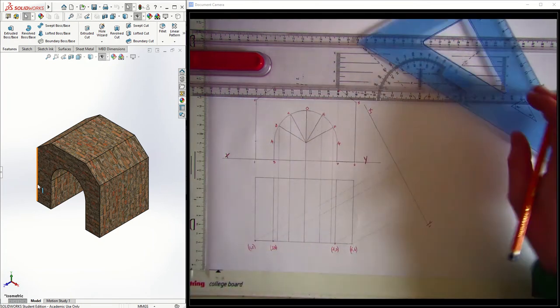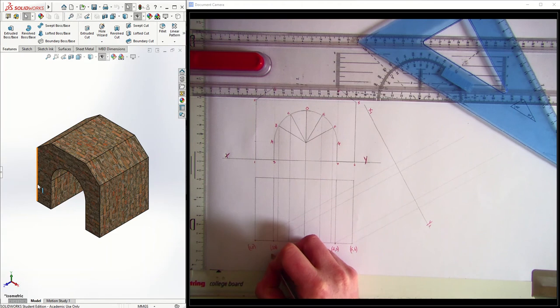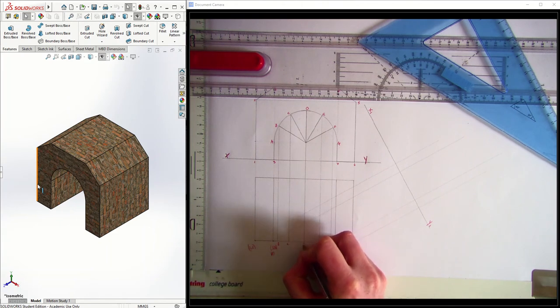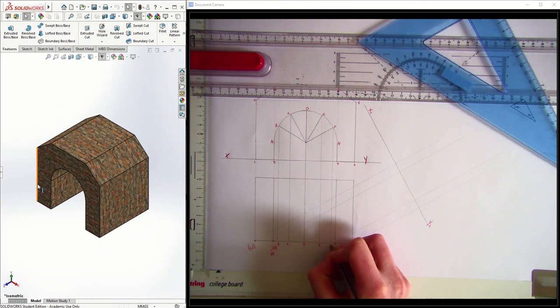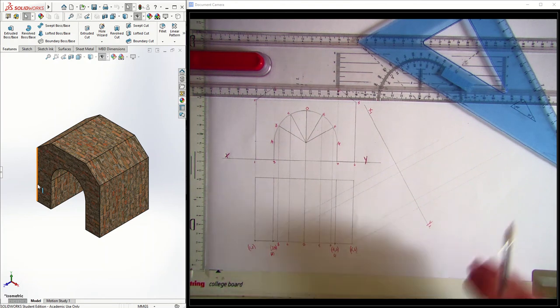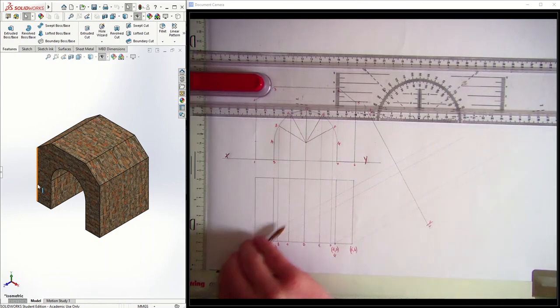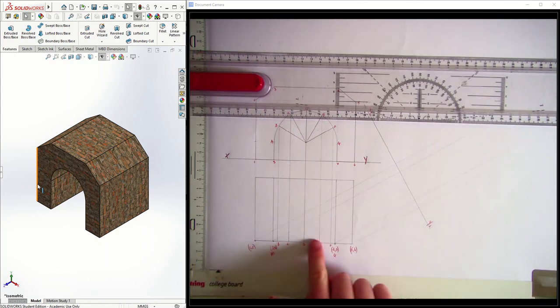Okay, like this, and I'm going to label these. That's A there. It's B, C, D, E, F, and G. Now I need to find these up in this section. So if I'm looking in this direction, I'm going to see all of this front face here.